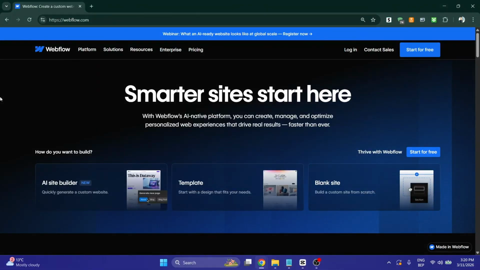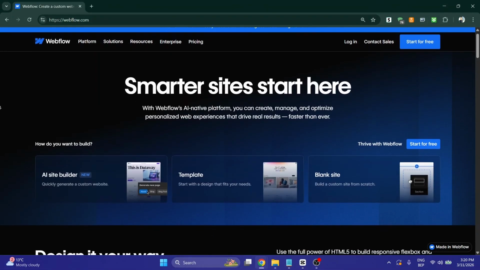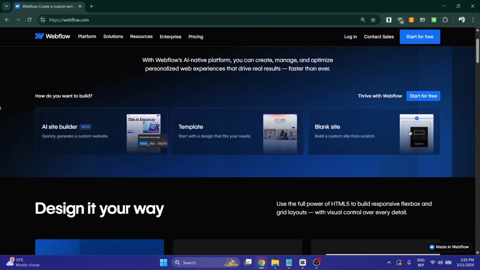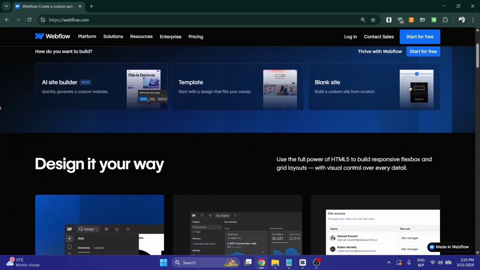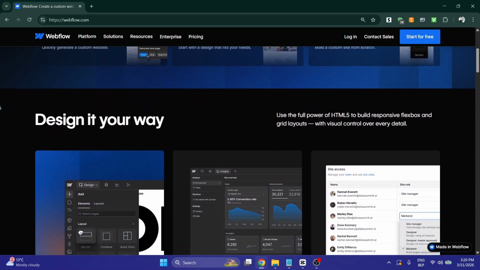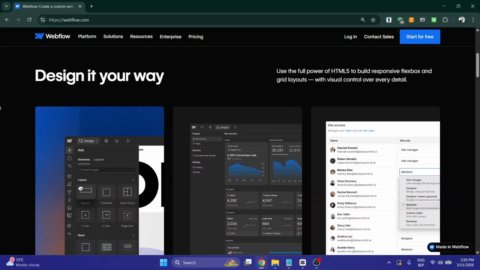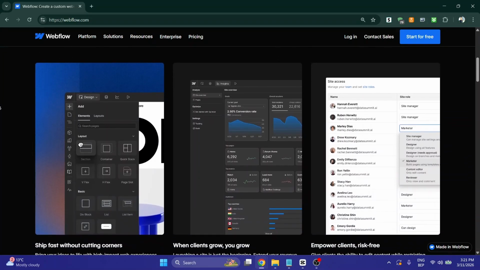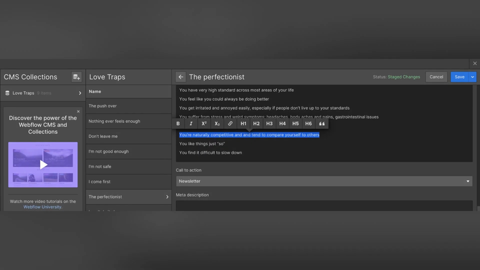Welcome back, everyone. Today we are looking at how to completely customize your list styles in Webflow. The standard black dots can get a little boring, so we're going to swap those out for your very own custom images or icons. It's a super quick process, so let's dive straight into the designer and get it done.